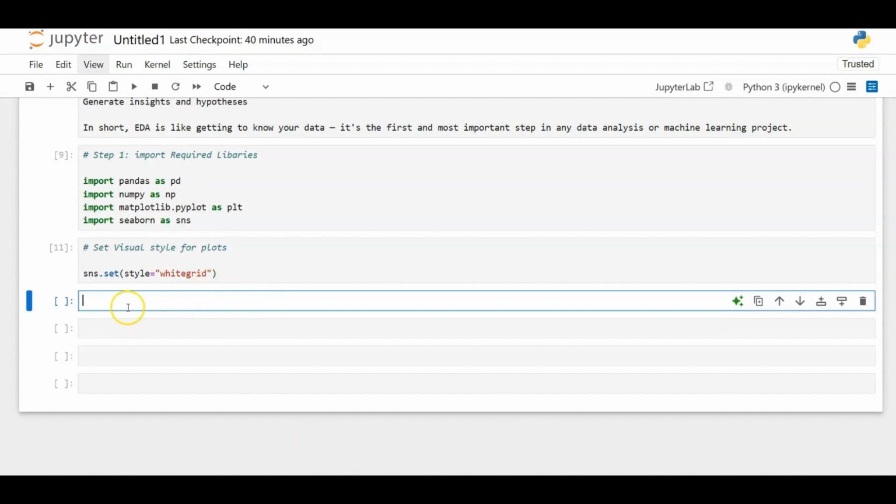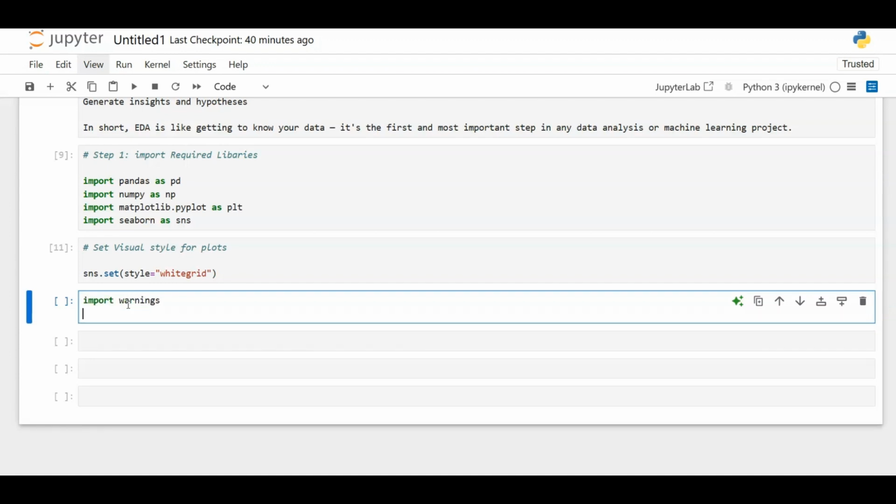Also, I want to do another import. So I want to import warnings, and warnings.filterwarnings, open parentheses, double quotation, and I want it to ignore, double quotation, close that with the parentheses, and I will run that code. What this does is it tells Python to pretty much ignore all warnings so they don't clutter your output. This is very helpful when libraries like Pandas, Seaborn, or scikit-learn throw version or some type of warnings. So we just want a nice clean output.